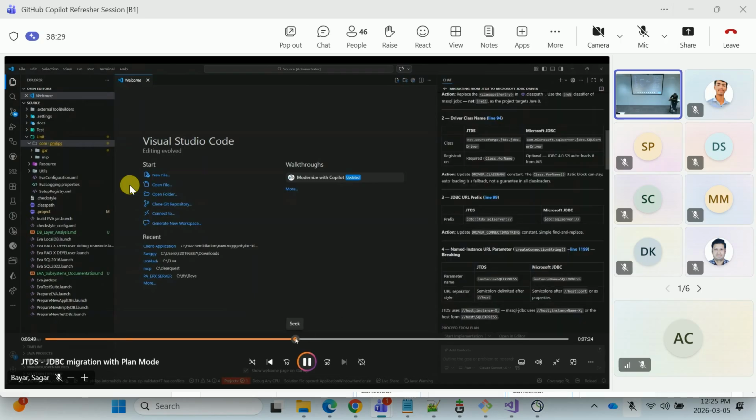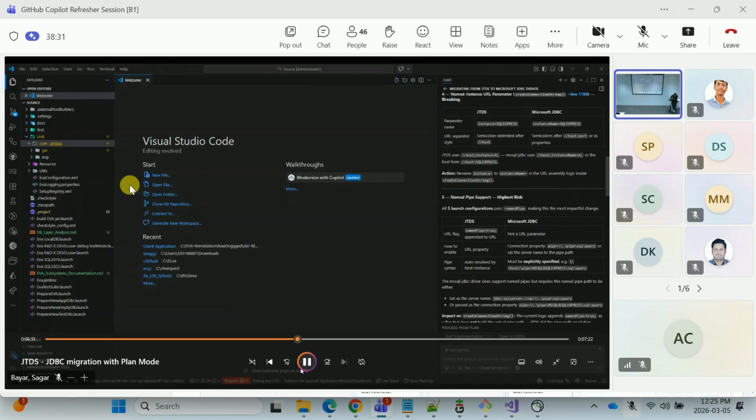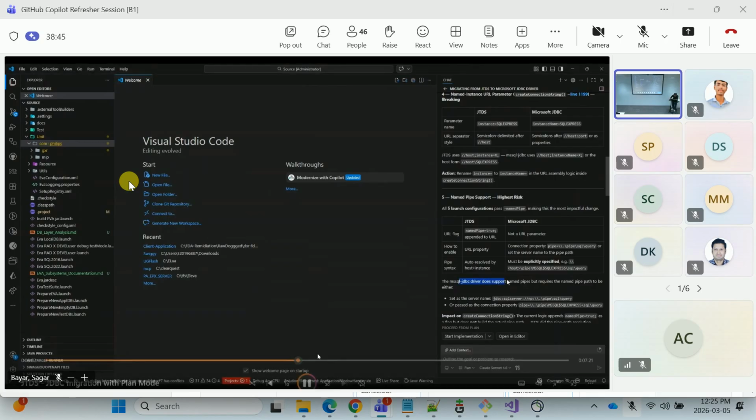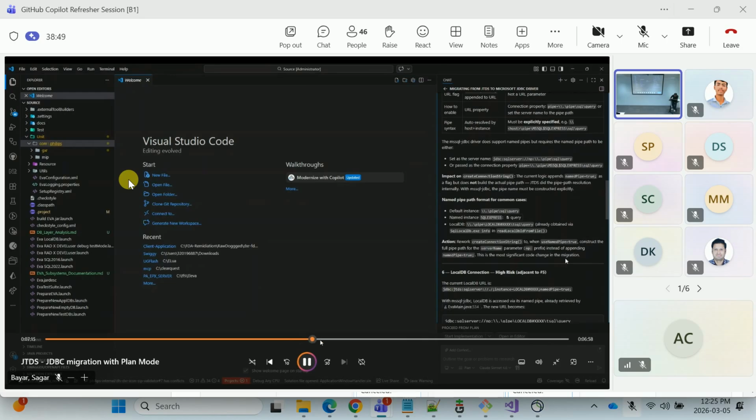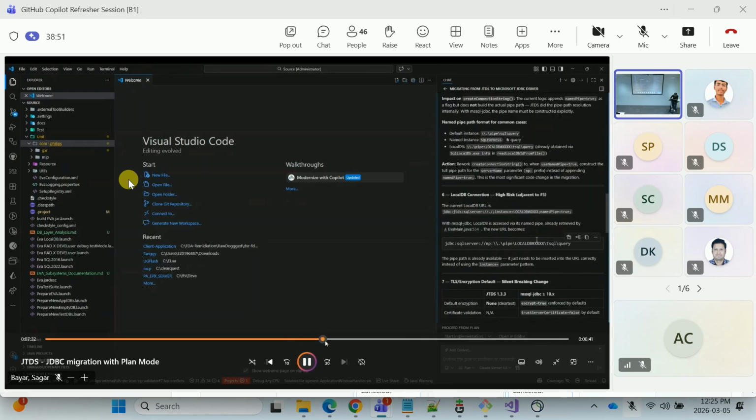But I found one thing which is related to named pipe support. This it put at the highest risk. It is now saying that in your new package, this named pipe that we are using is no longer supported. So it's also saying that this might change, it might need SQL Server changes. So it suggested this. The rest of them are pretty straightforward.